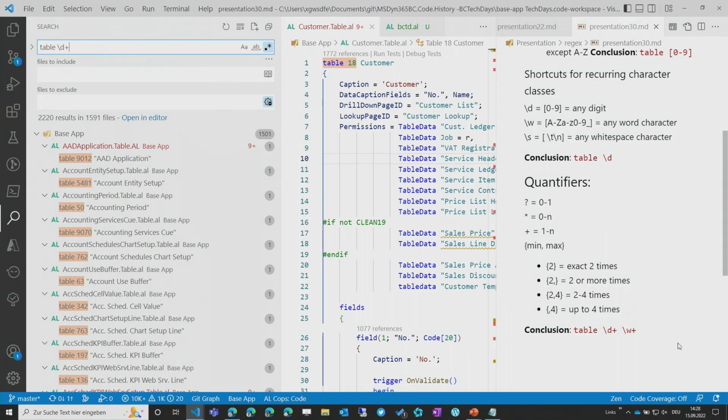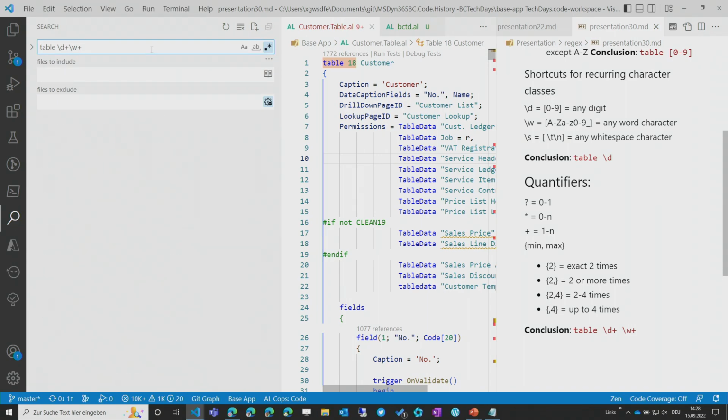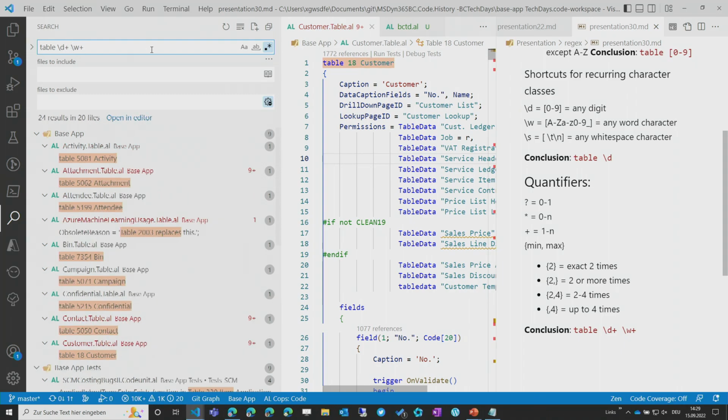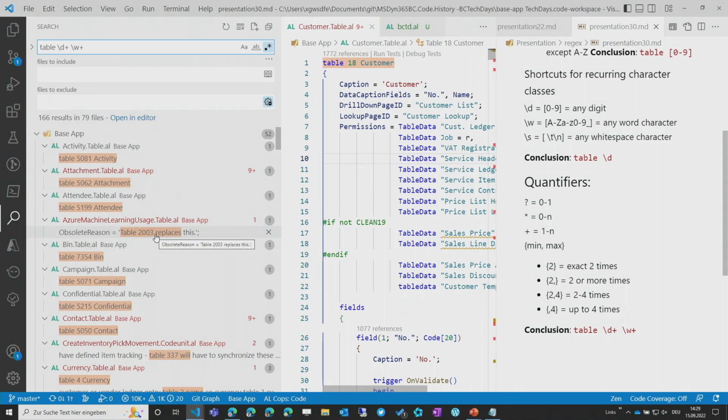And what we could also do now is use the \w, so any word character, 1 or multiple times, to match, for example, table 18 customer. I think I'm missing a space here. Yeah, I am. So now I'm matching table 18 customer already. That looks good for now, but I'm also matching this one, the obsolete reason, or some text inside here. That's not what we want to do. We only want the table definitions, and they always start at the beginning of the line.